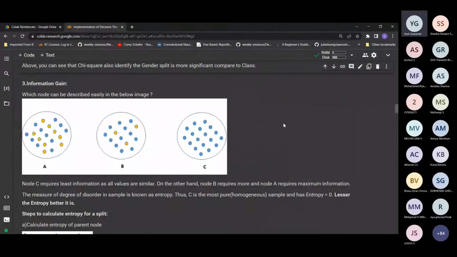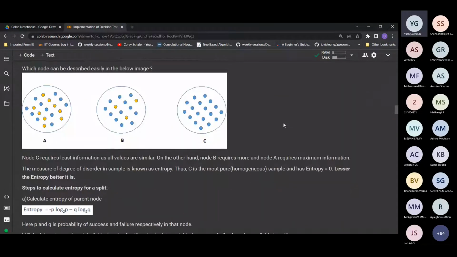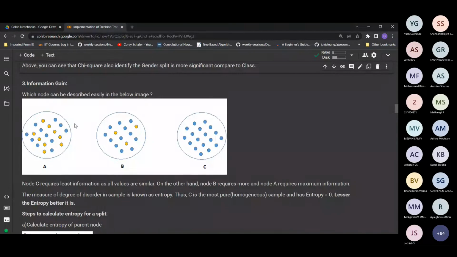Now we'll look at the third metric, that is information gain. Please look at this picture. Which node can be described easily observing this image? By thinking upon it, you will get to know that node C will require the least information, because all the values that are present in that node are similar.